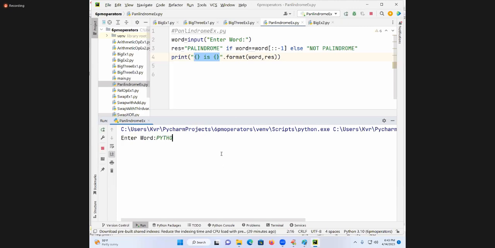Python, I will write it. Python reverse is called what? Different. The word Python is substituted, reverse of Python. Python is equal to reverse of Python, same, huh? False means what is the answer? Not palindrome is the answer.